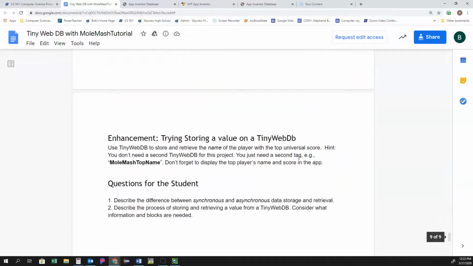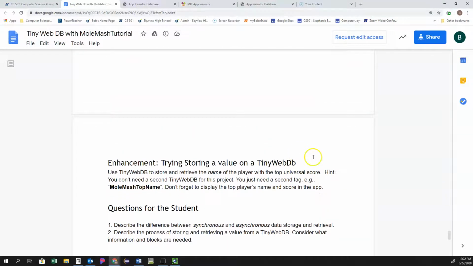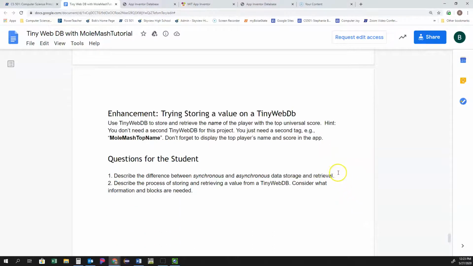Now on the bottom down here is an enhancement piece that you should try to do. Use the TinyWebDB to store and retrieve the name of the player with the top universal score. Hint, you don't need a second TinyWebDB for this project. You just need a second tag, mole mash top name. Don't forget to display the player's top name in the score app. So we want to give that a shot to enhance this. Try it out. Non-graded, but nonetheless very important that you stretch your abilities.